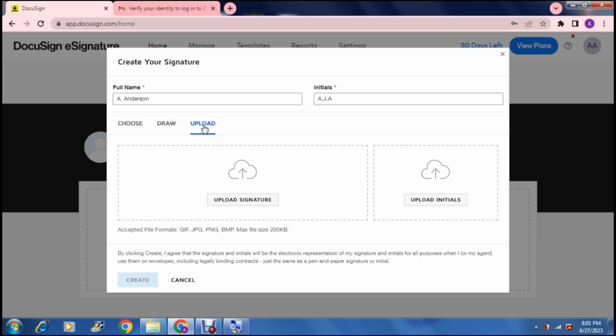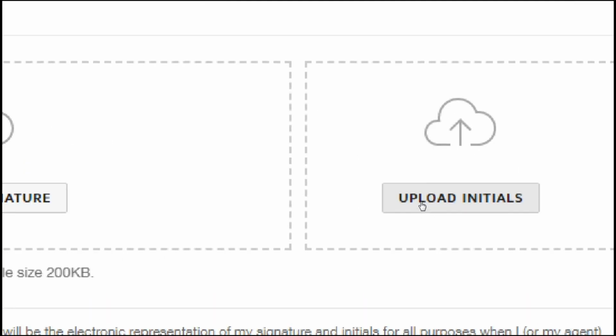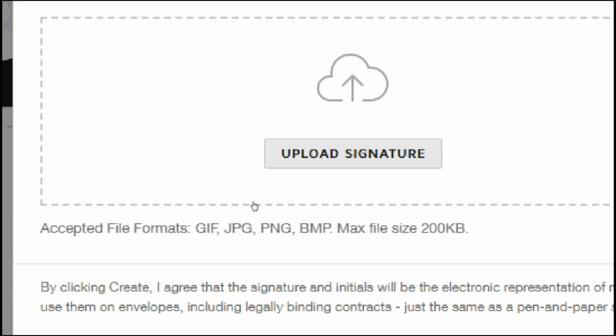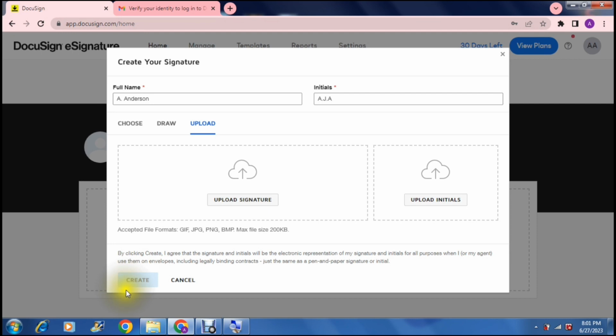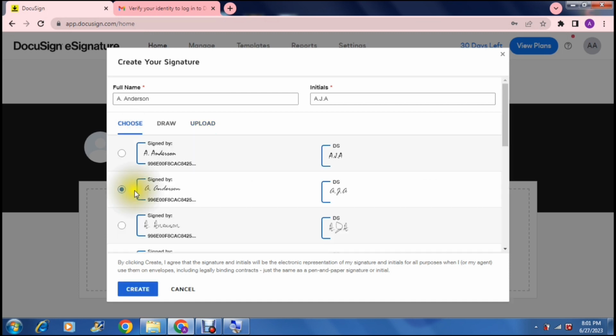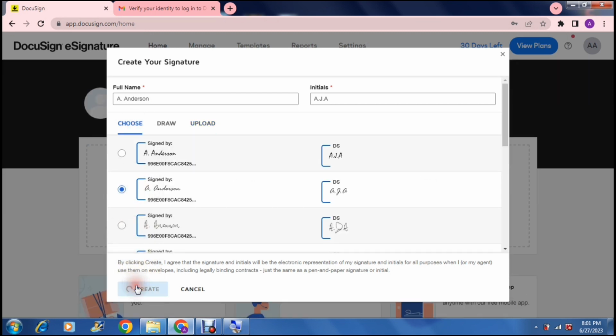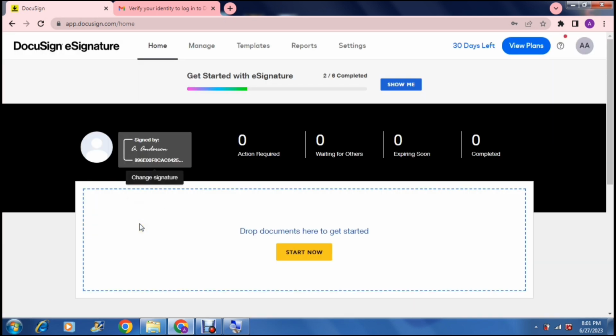Then if you have a pre-existing signature that has been used maybe on a different platform, you can just tap on the upload signature and upload initials right over here and over here. And once you've done that, it will then upload and you can then say create and it will create that signature for you. So what I'm going to do is I'm going to just jump back here and say create. And this is now the signature that I've chosen to move forward when creating documents and signing them.